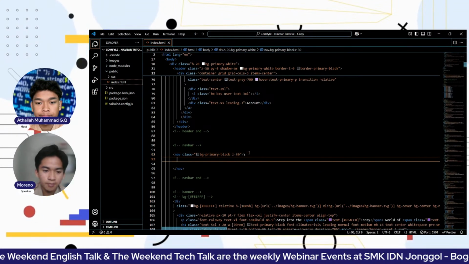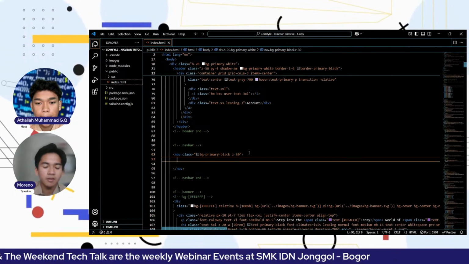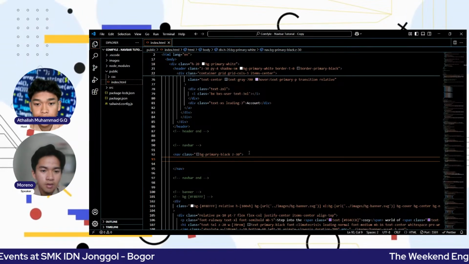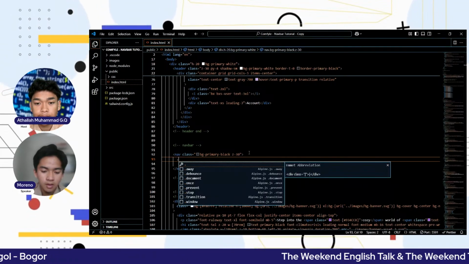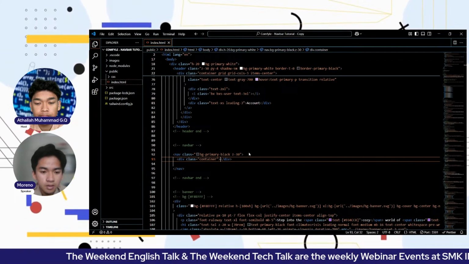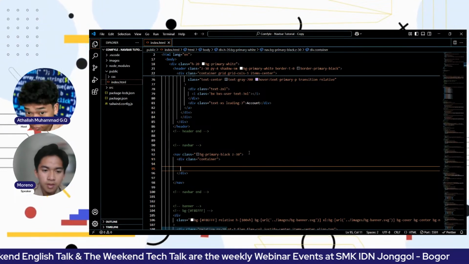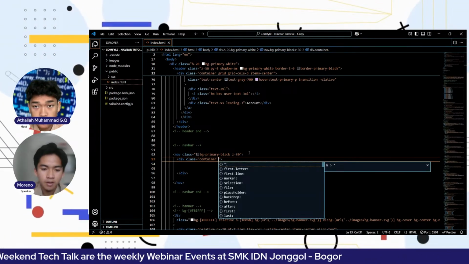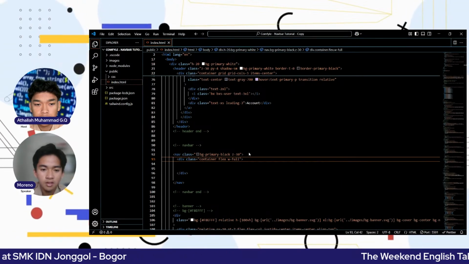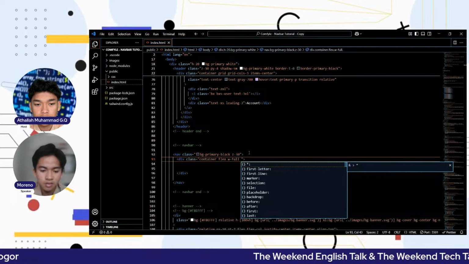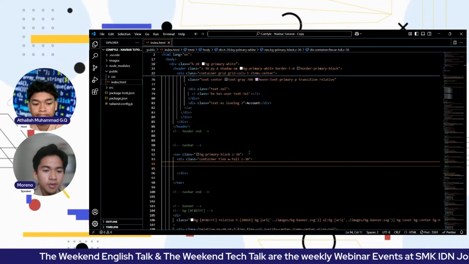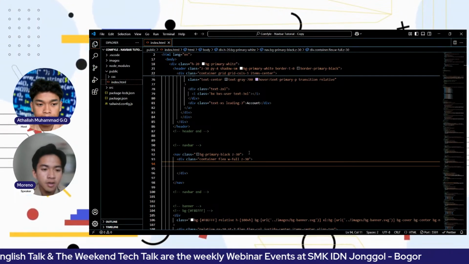And then next, we're going to add a container class. We can just add dot container, and then enter again. Inside the class, we're going to add flex, and also width full, and the z-index 30 as well. So that's it for the classes for our container div.